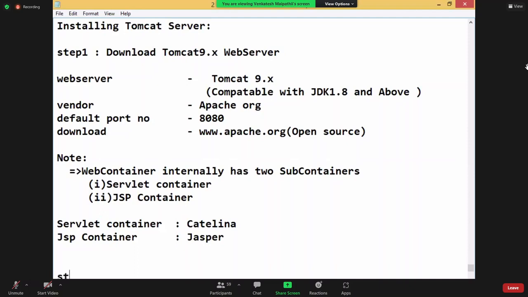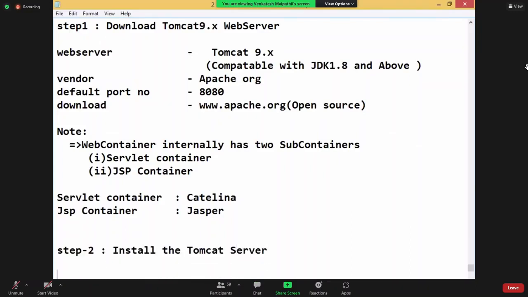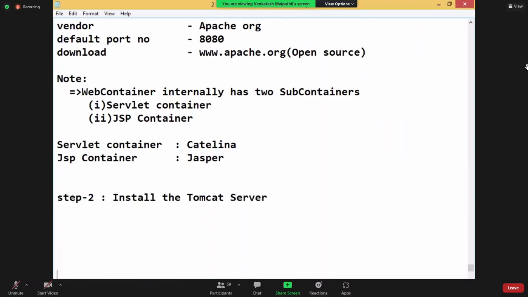Right. Write it. Step 2. After downloading Tomcat 9, what I should do is install the product. Install the Tomcat server.